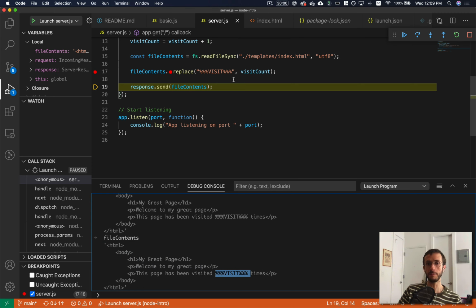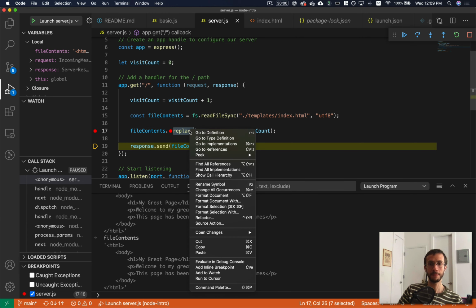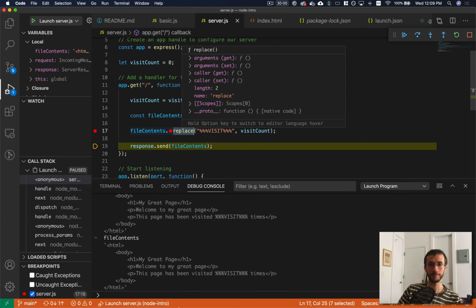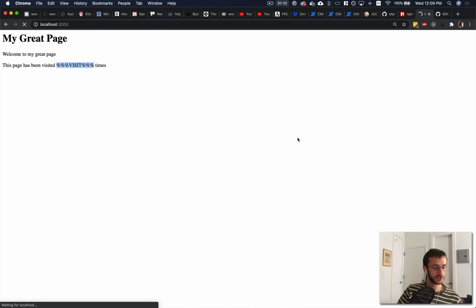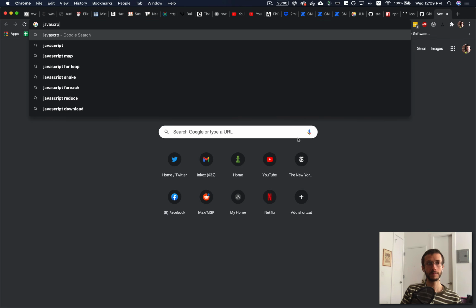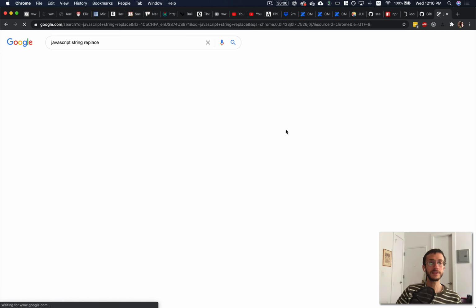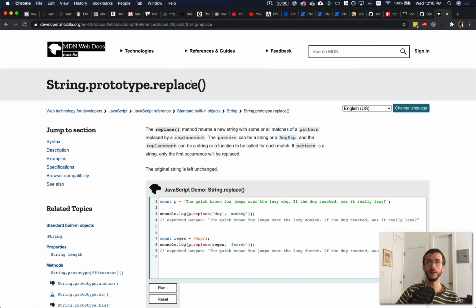I wonder why. Could it be because it didn't actually find this string? It doesn't seem likely. So let's look a little bit more closely at this replace function. I'm just going to search for JavaScript string replace. And let's see if reading what this function does can help us out a little bit.